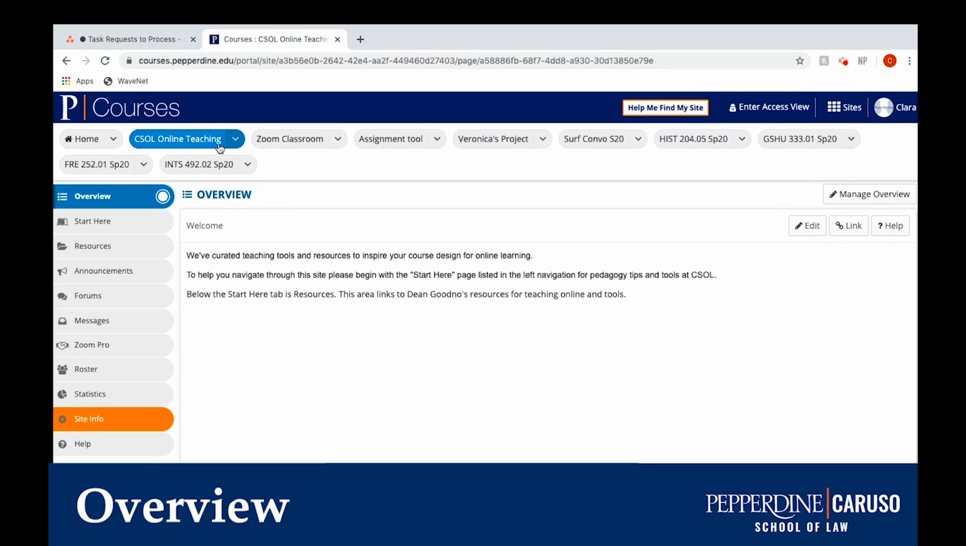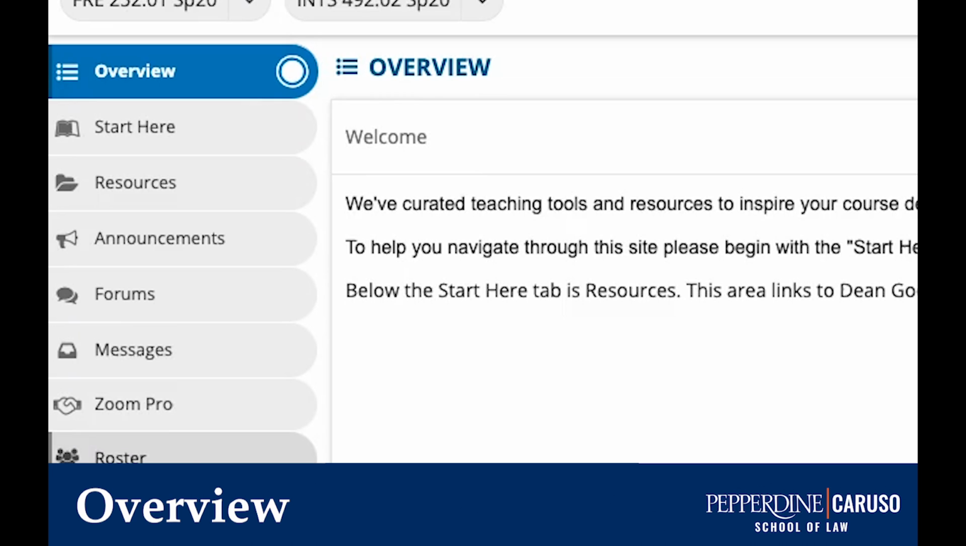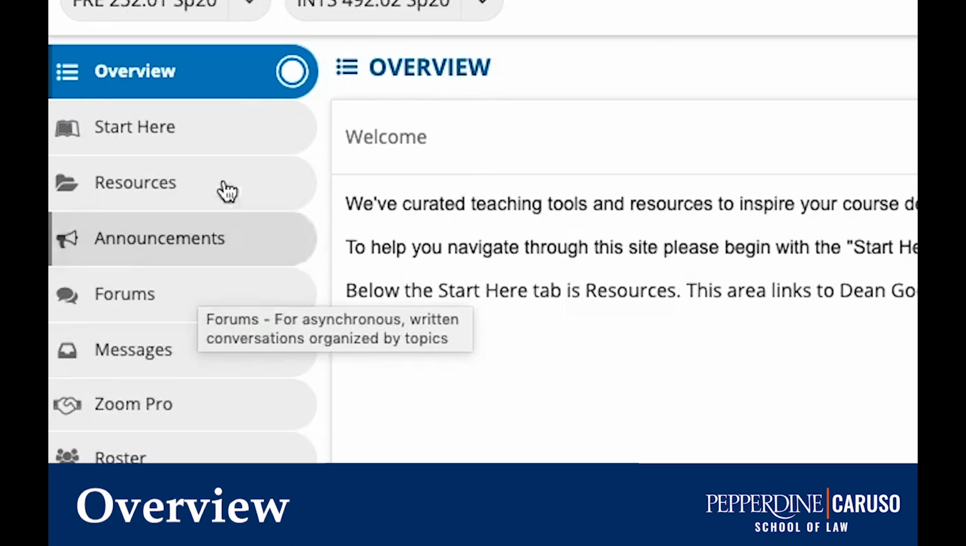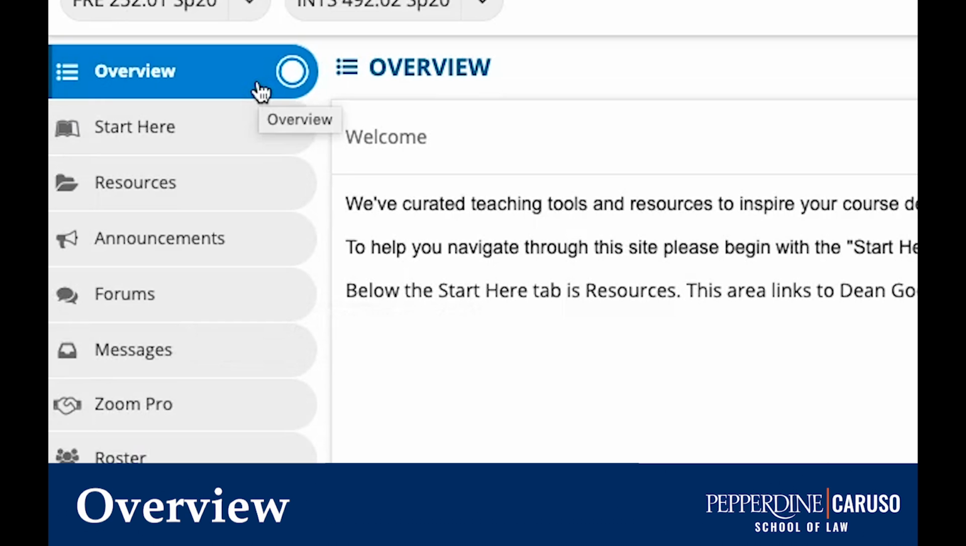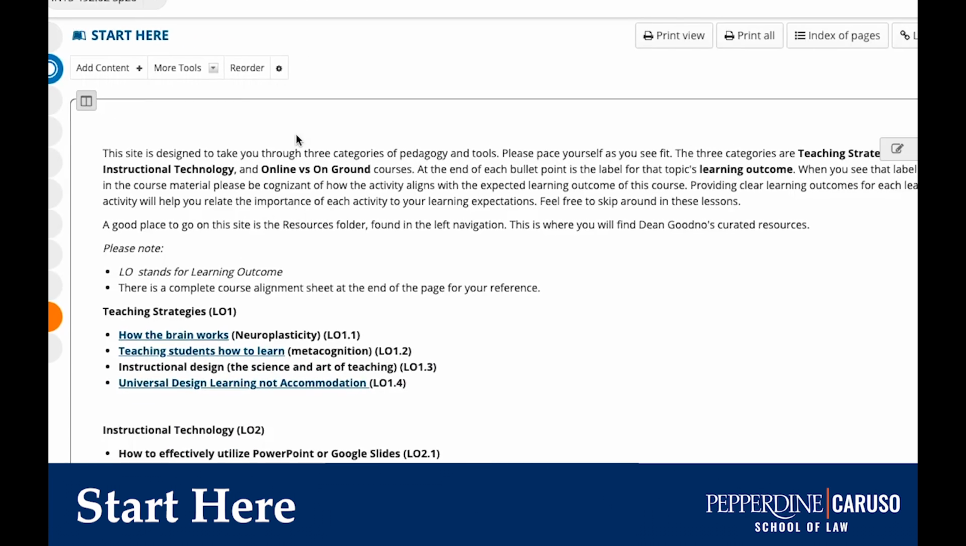So once I have clicked on that and I am in this online teaching site, I am automatically directed to the overview page, which provides me with a summary of what I will find on this site. And then to the left of the screen, we see all of the navigation buttons. And since I am already on the overview screen, that button is listed in blue. So below overview is the Start Here button. So I'll click on that.